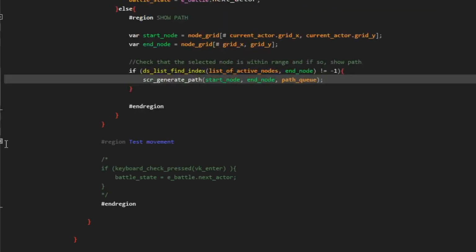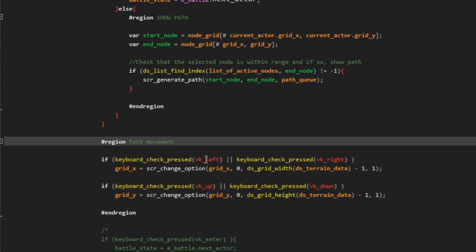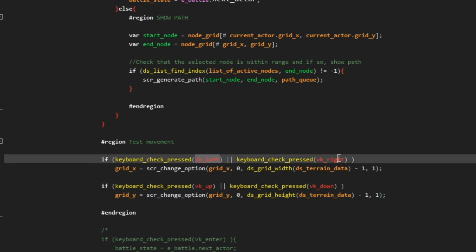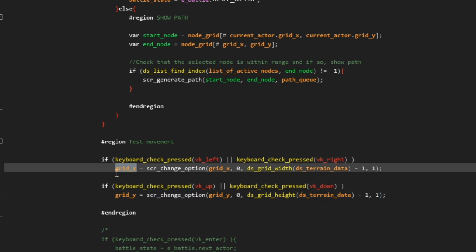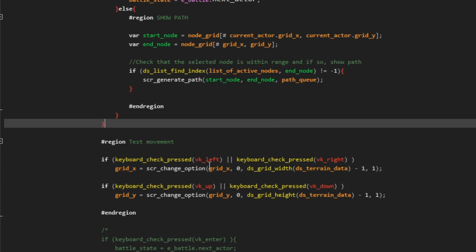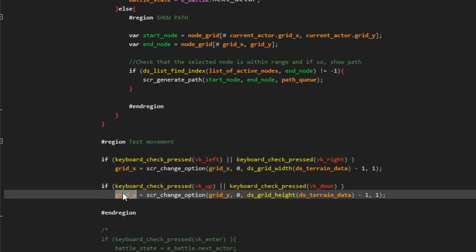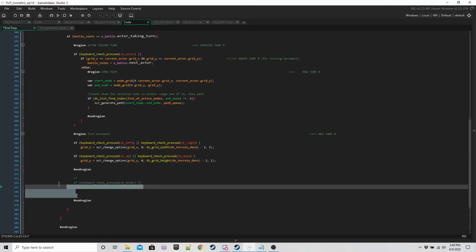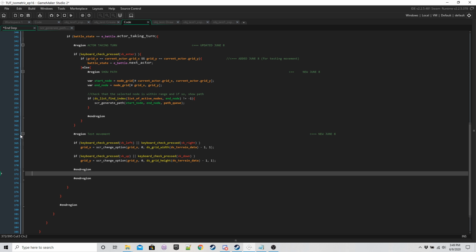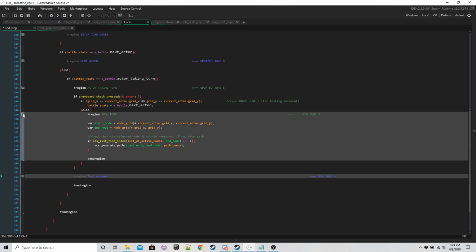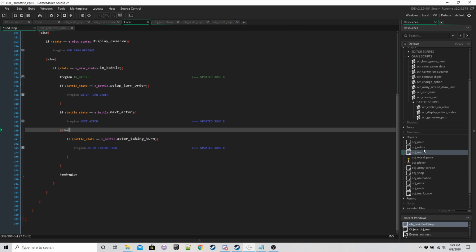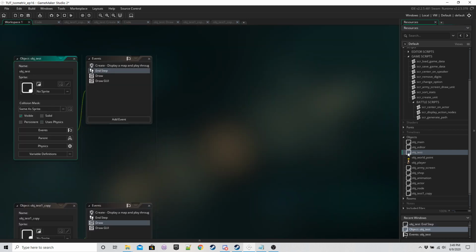And then this new region here, we're going to use our script to, whenever we press left or right, we're going to update grid X. Whenever we press up or down, we're going to update grid Y. We don't need this. So that's all the changes in the step event of obj test. And then we'll do the script last.